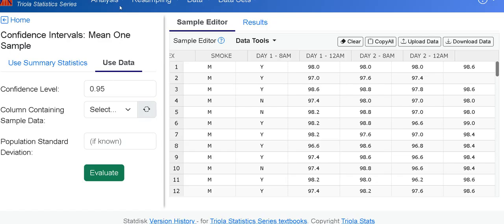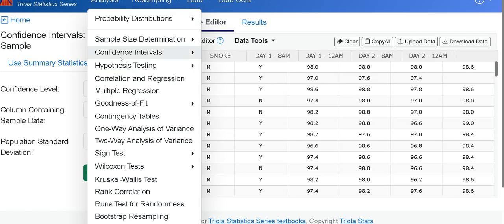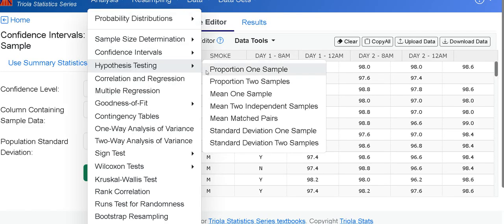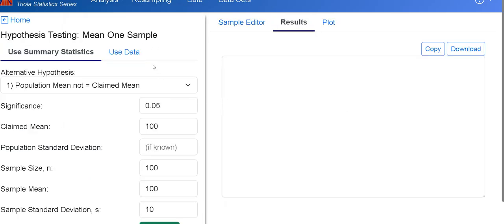And you know what? I'm in the wrong spot. I need to go to hypothesis testing. I was at confidence intervals. So, analysis, hypothesis testing, mean one sample. Click Use Data.